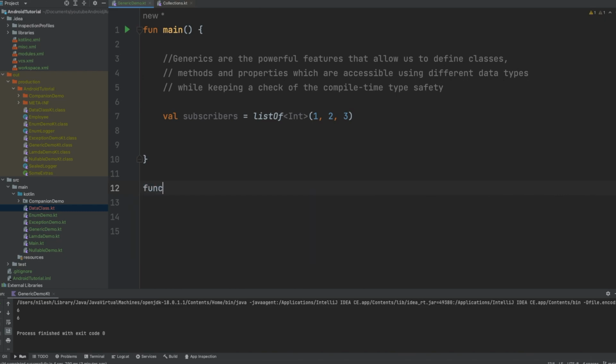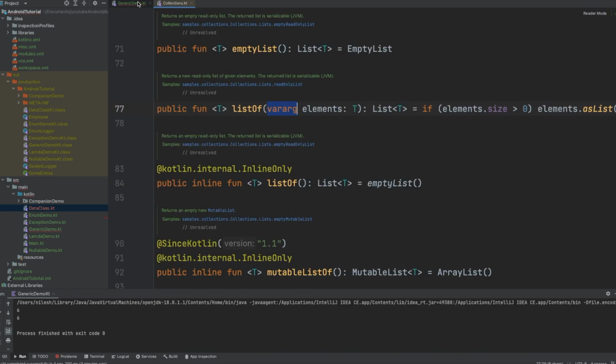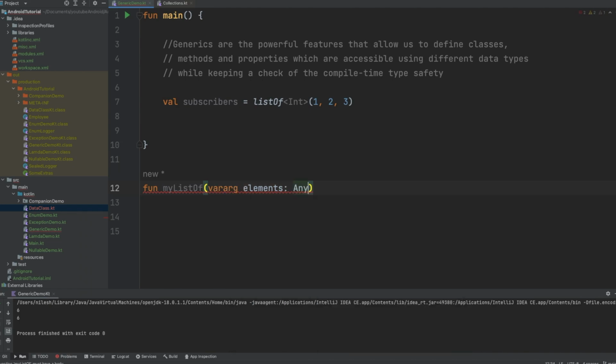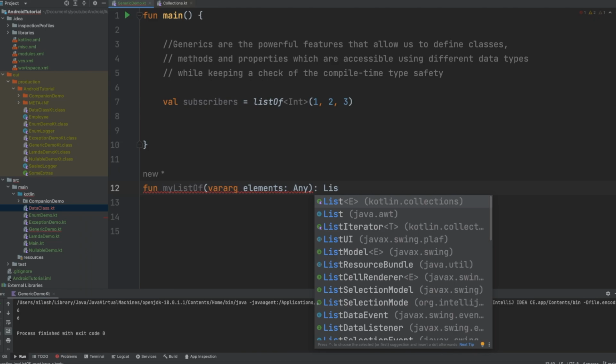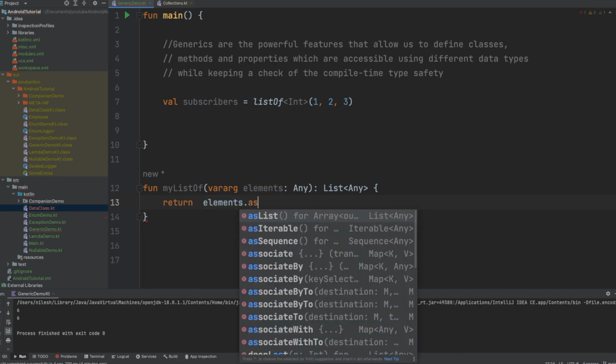So let me write that function. fun myListOf, and instead of this Integer we can take the type as Any. So vararg, and the argument as elements, let's keep the same argument name elements, with type Any, and then this is going to return you a list of type Any. And what we are going to return is elements.asList.